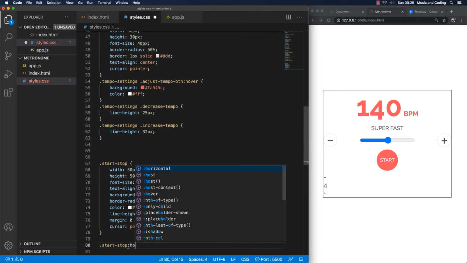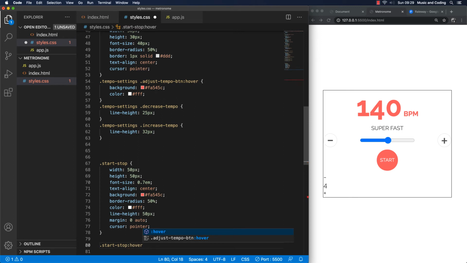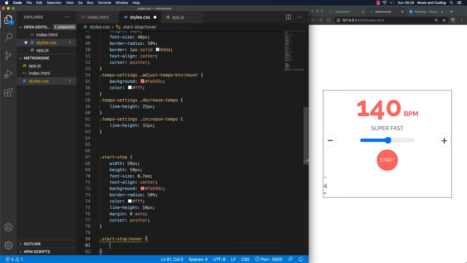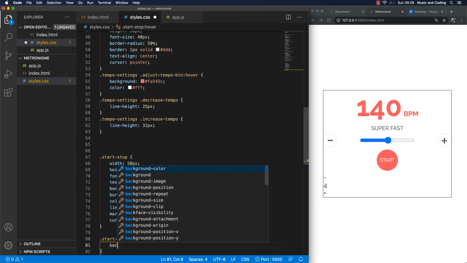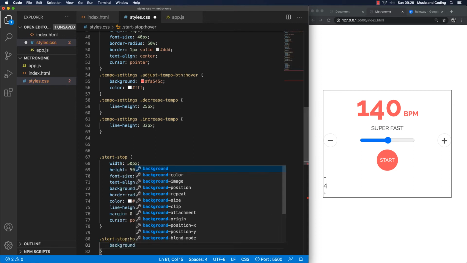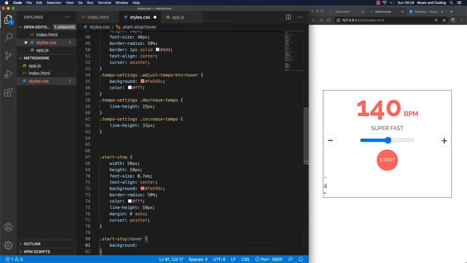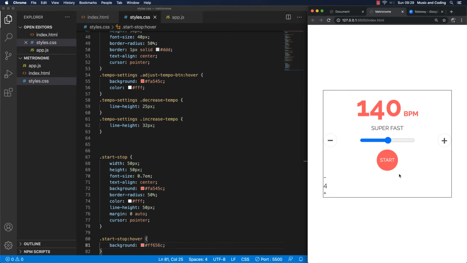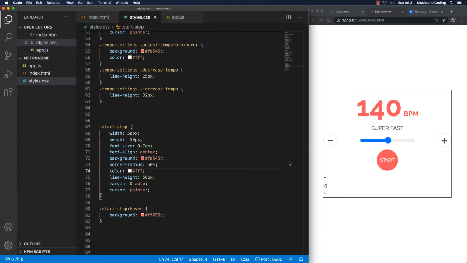So hover, and we're just going to take a little lighter color than the one it has already. So I'm just going to take the background, and that should be the color of FF656C, which is a color that's a little bit lighter than the one it has already. So let's see if it works. I can hover over, and yeah, you can see something's going on. Great. Okay, so far so good.